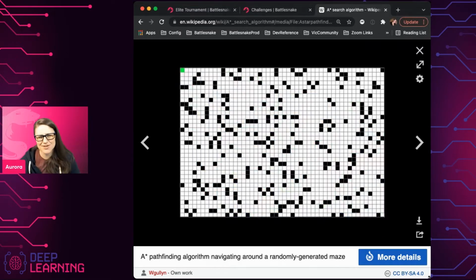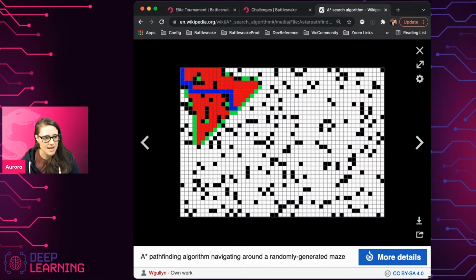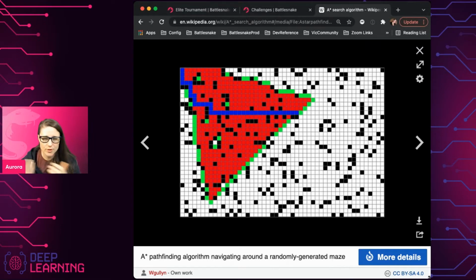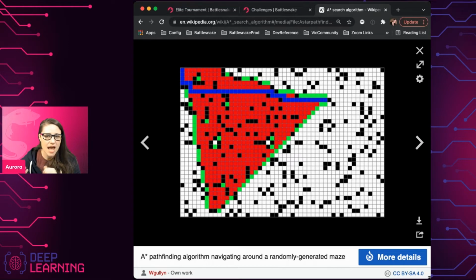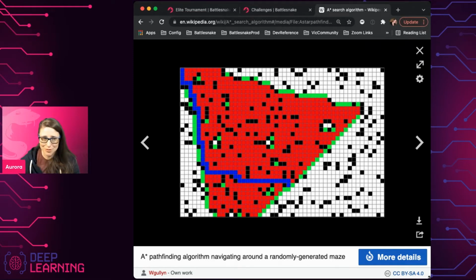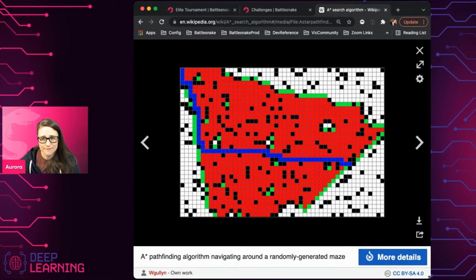A star is really popular. A lot of people building Battlesnakes are using A star, and this is a visualization of how it works. Whether we're talking A star or Dijkstra's, same sort of thing. These are algorithms that are already implemented in a lot of scientific libraries in most programming languages. They're very popular, so you should be able to find them.